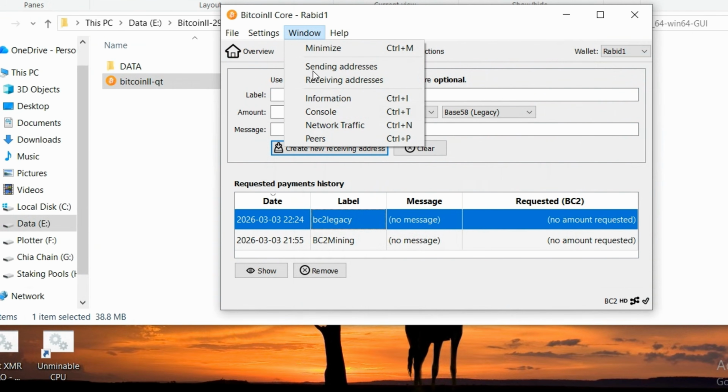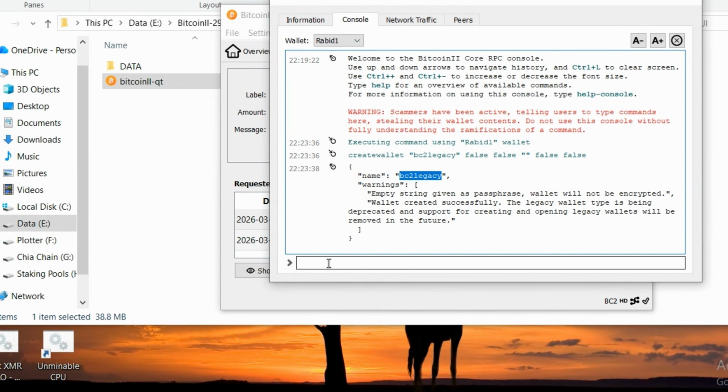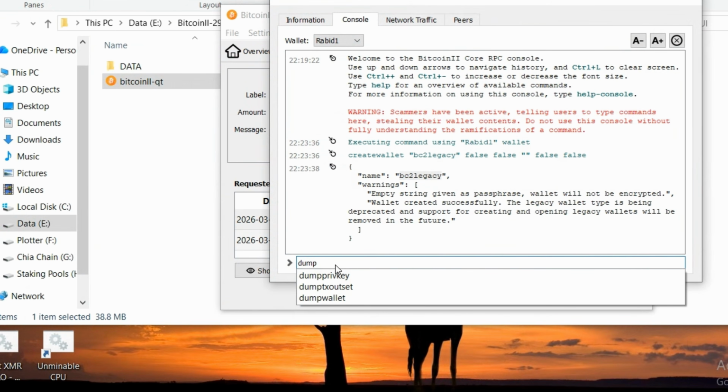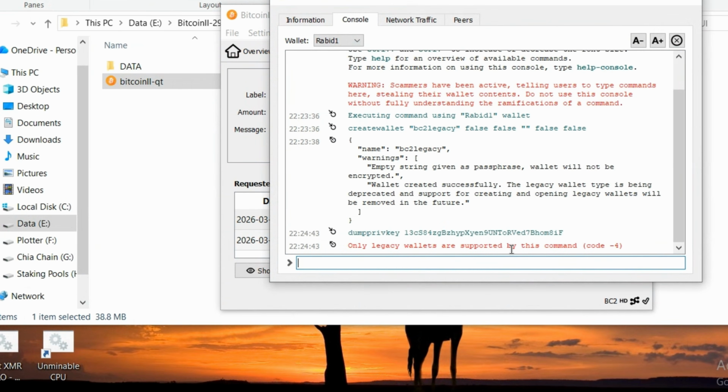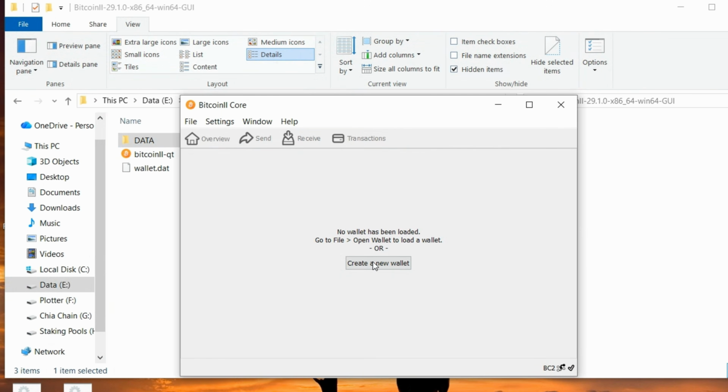Next, we're going to come back into our console again. And now to get your private keys and stuff, you're going to put dumpprivkey. It'll pop up here, put in a space, and then paste in your legacy Bitcoin address, and it will give you your private key. But it says only legacy wallets are supported by this command. So why am I only getting that? Because it should be a legacy wallet. Interesting. So I'm going to try it with a fresh new wallet.